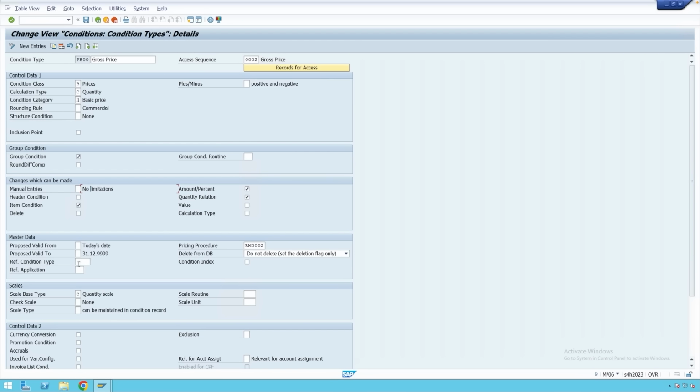Okay, then you have the field for reference condition type. Now if you want to transfer the master data of a condition type from one application to another, then you can use this reference condition type, and along with this reference condition type, you will also have to enter the reference application.